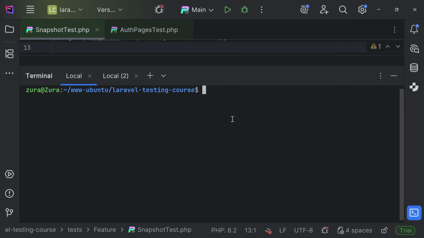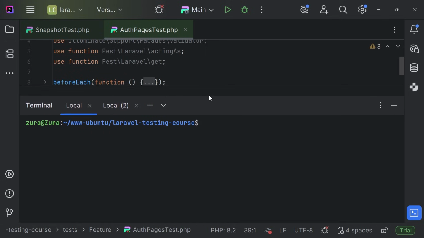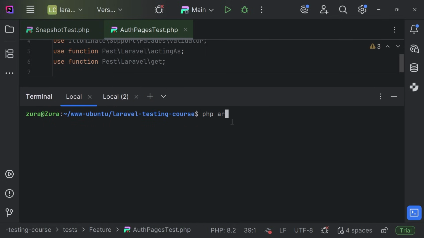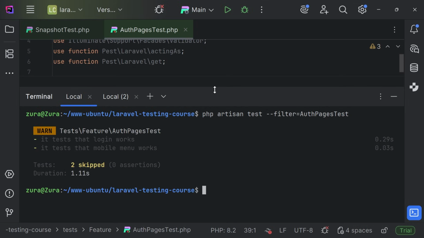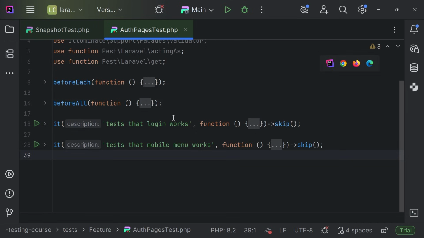We also have the ability to filter tests by the class name of the test, or in general by the name of the test. Let me execute php artisan test, and I'm going to provide --filter. Inside filter, I'm going to provide AuthPagesTest. So we're only executing the tests which contain AuthPagesTest inside the name of it. And as you can see, only those two tests are executed. However, for both of them, we have skip right here, and both of them are actually skipped.